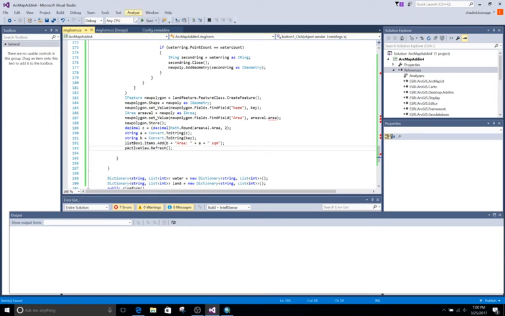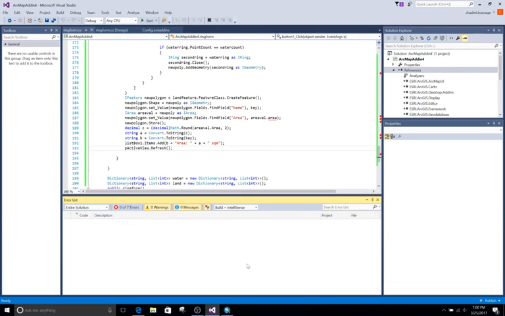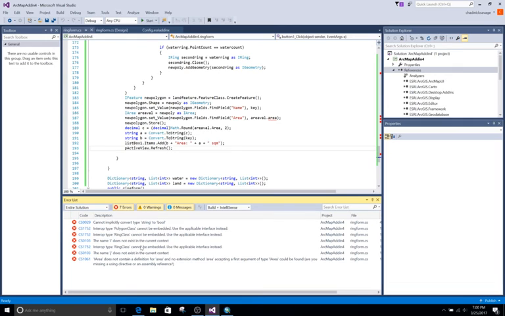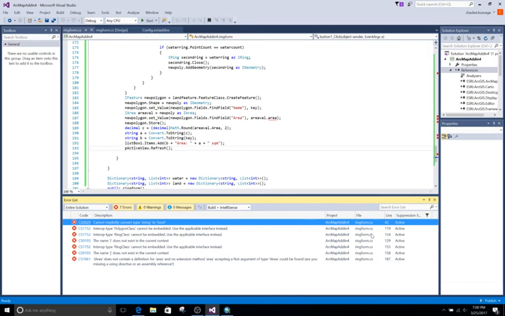Now, interestingly enough, none of this is going to work the first time. You'll see we have 7 errors here. Cannot implicitly convert type string to bool. Is that going to be line 42? Can I go there?